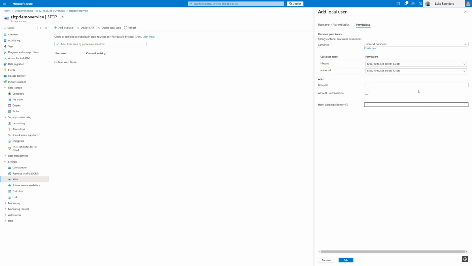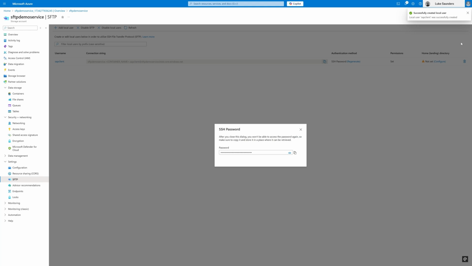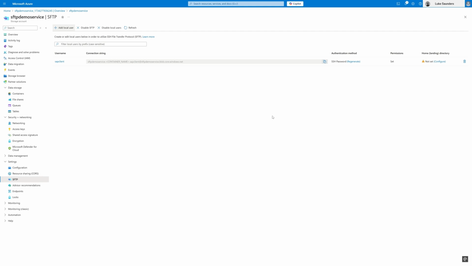And we can also set up a home landing directory so that when they log in, it can default to a particular directory we want to set them up for there. Now, in this case, we're not going to worry too much about that, and we're just going to add the user. At that point now, that's created the user, and here is where we have the password that we're going to copy so that we've got that ready for when we need it when we're creating our connection within WinSCP.